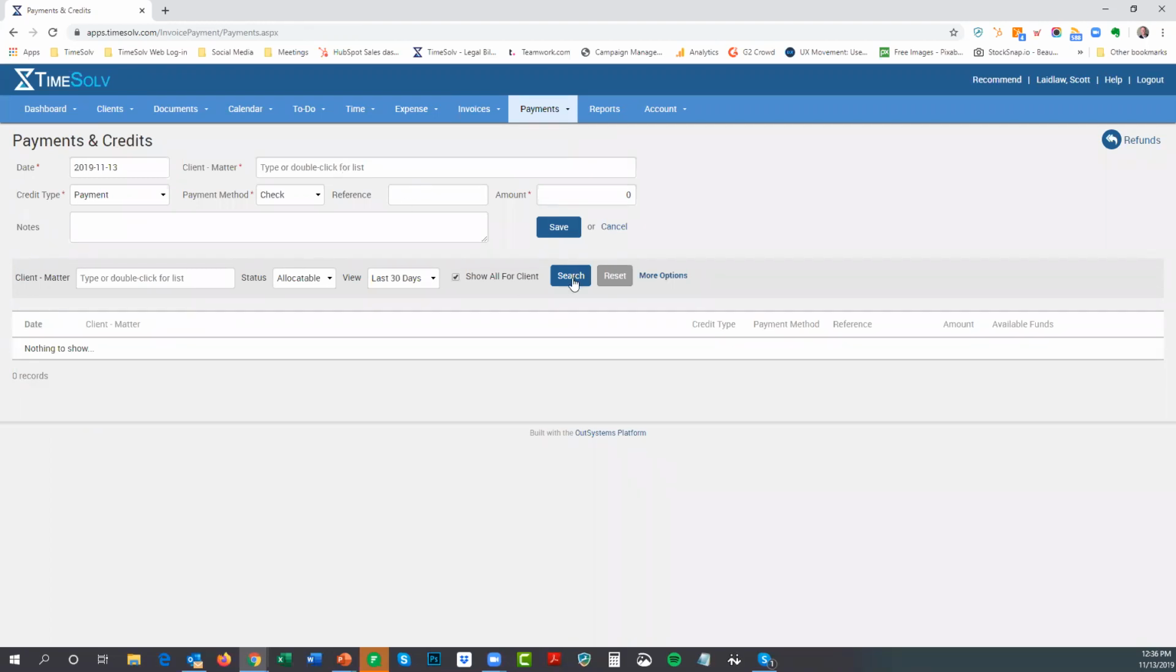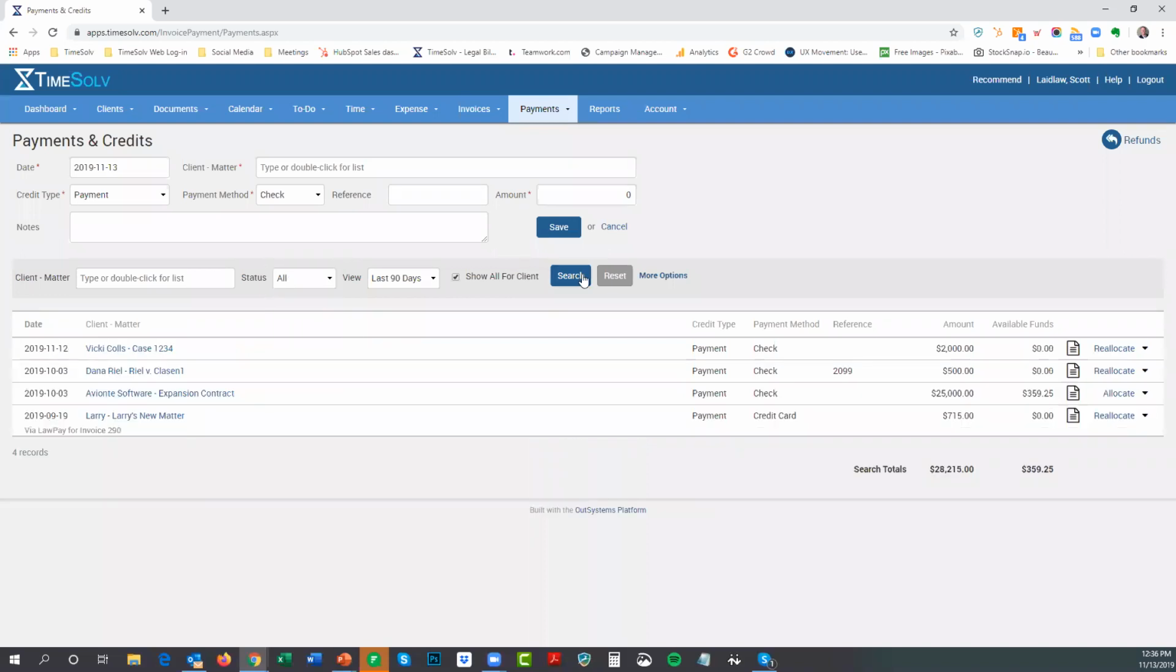So in this case, let me see which invoices I still need to have paid. Let me go last 90 days. There I have a $25,000 invoice. I only have $359 of a payment against this particular expansion contract, Aviante Software. Okay, so I'm going to record a payment here.